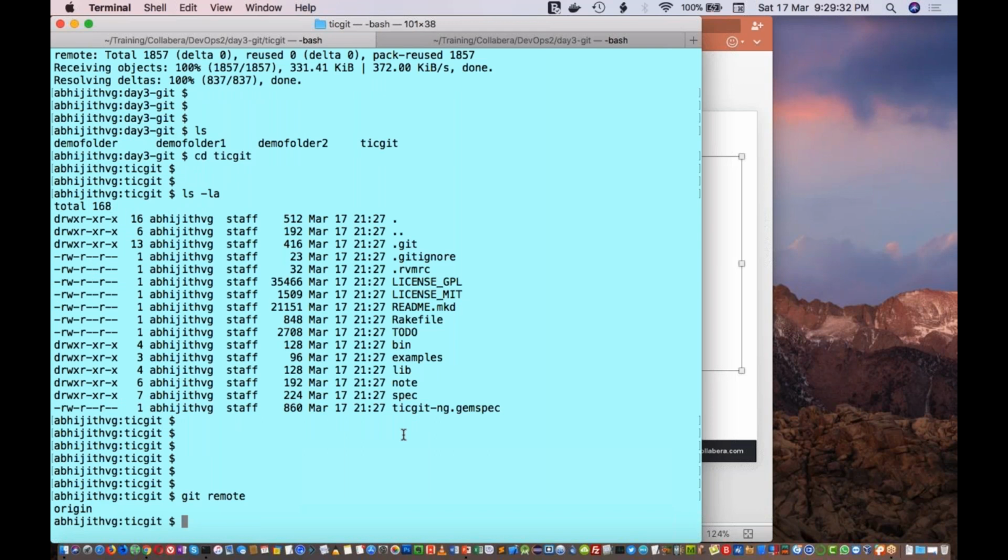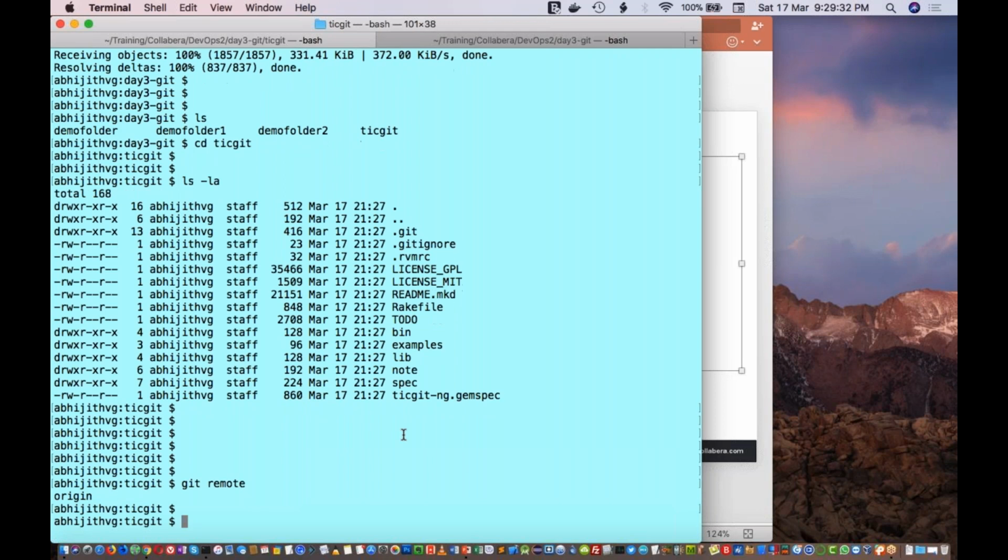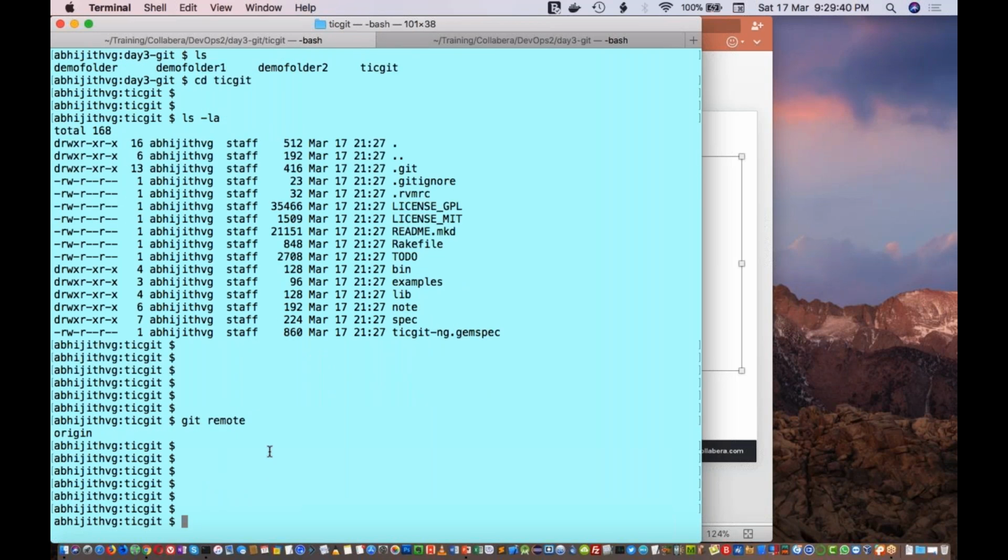Now if you execute the command git remote -v, it will show you that there is one remote named origin and it is using this particular URL. This is the URL used to clone this repository, and by default origin is the remote that git uses. It is the default remote, named origin, and it is pointing to this URL. It is like a symlink: instead of typing this entire URL, you can use origin.